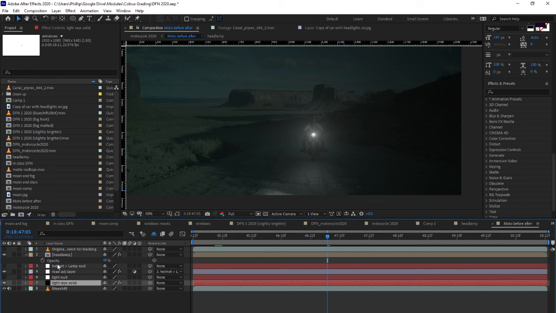So what we're going to do is we're going to walk through it in a couple of different steps. We're going to start off with the tracking, and then we're going to start attaching objects to our tracking data and working with blend modes and effects and things like that to create the look that we have here.